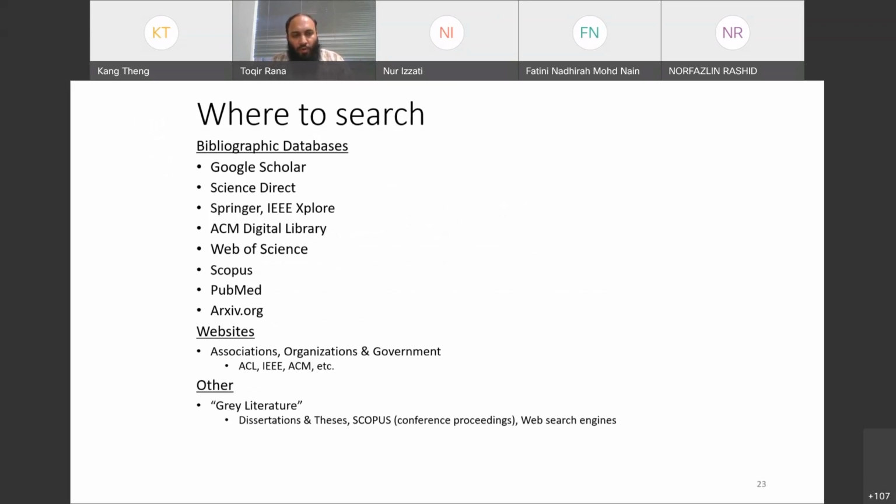There are some more obviously, but I have listed the most famous or most used databases which we use in our normal routine, which could be Google Scholar, Science Direct, Springer, IEEE Xplore, ACM Digital Library, Web of Science, Scopus, PubMed, and arXiv. arXiv is basically the largest database for non-peer-reviewed articles.